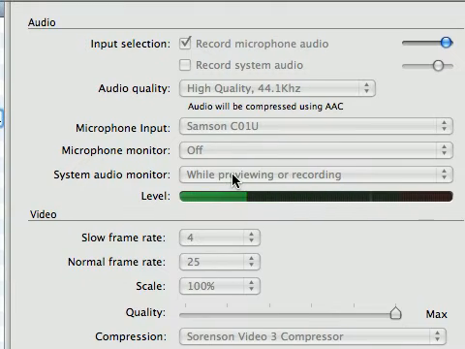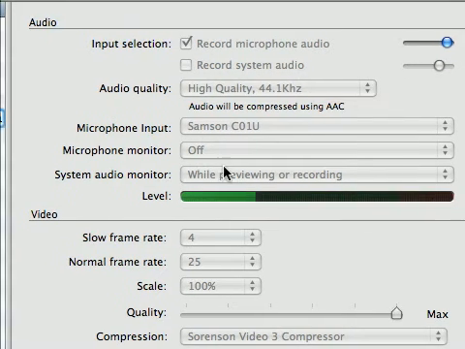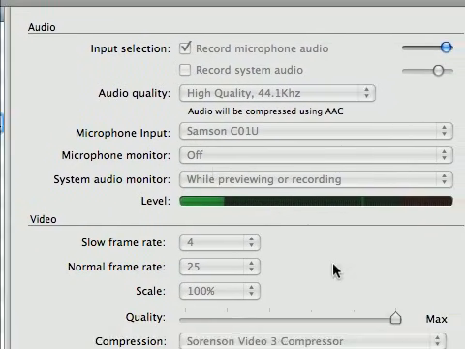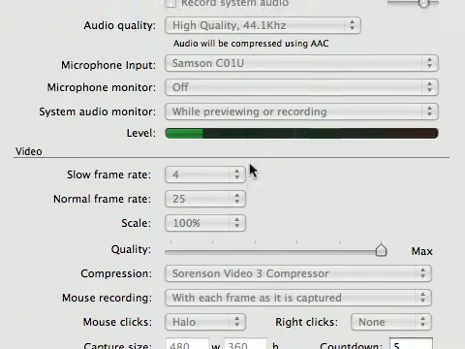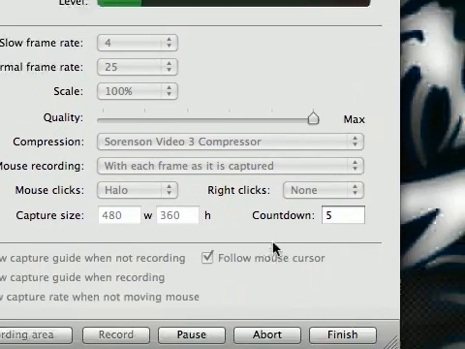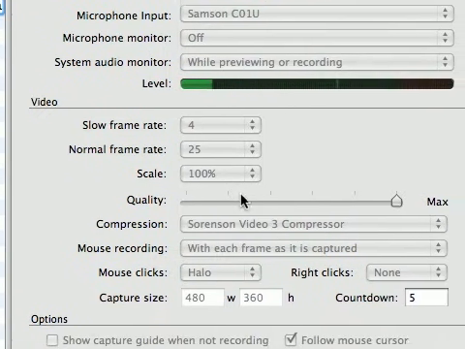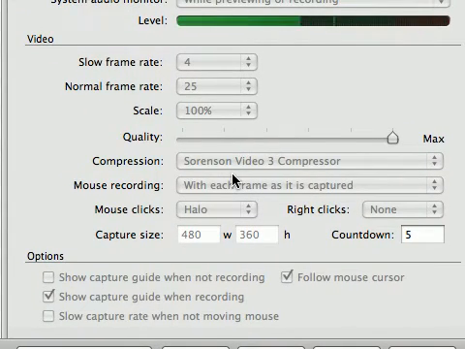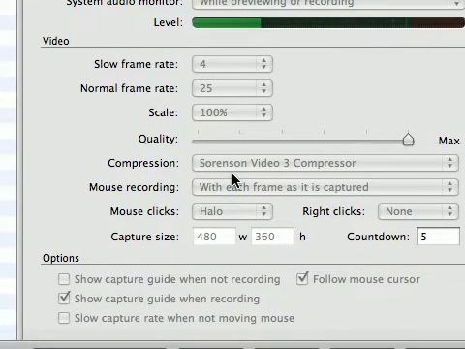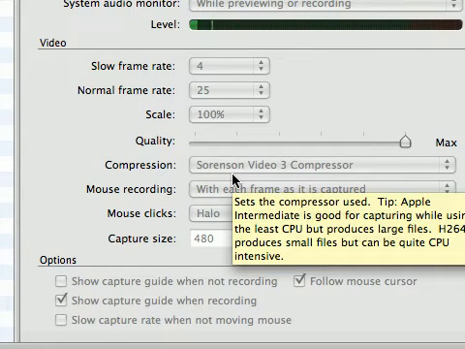So, going from the top, I have it set to record audio, and I have it set from my microphone. I have the normal frame rate, I have the quality set to max, and down here is where it gets interesting. It's recording, so obviously I can't change the settings in the middle of the recording, otherwise it would stop. But I've changed those to Sonson Video Free Compressor.